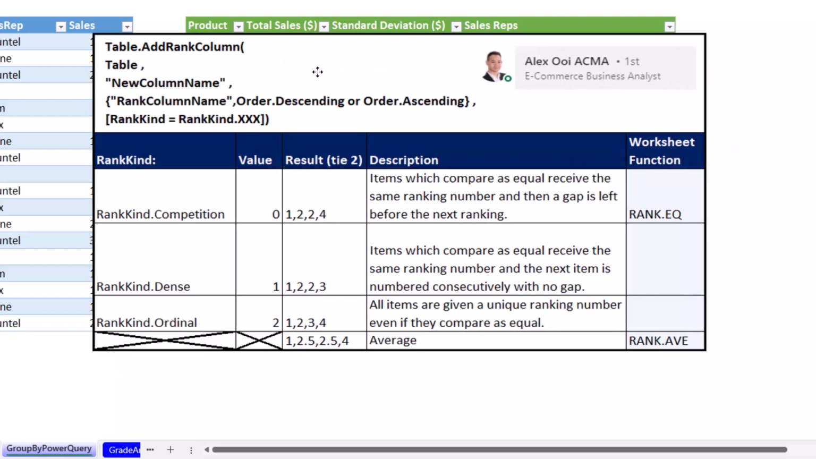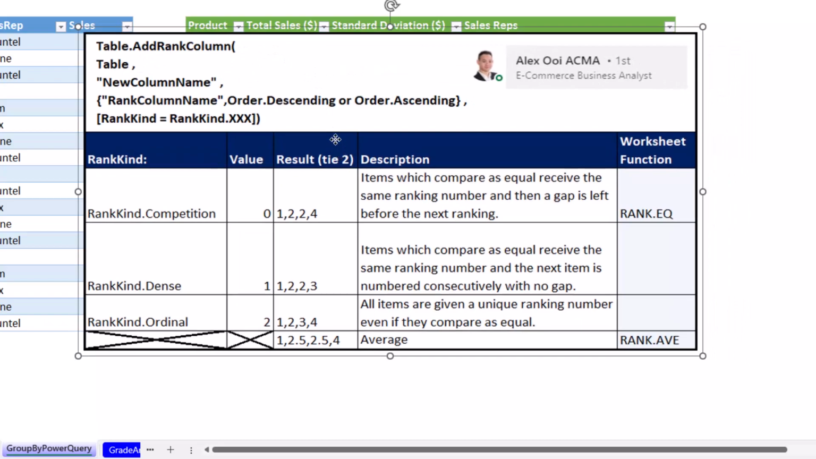Table.AddRankColumn. Now, there's different ways to rank, and they're based on what you do with a tie. If there's a tie for second and you want 1, 2, 2, 4, then you use something called competition, or you put a 0. In the worksheet, we use RANK.EQ. If we want dense, that's 1, 2, 2, 3, we can put a 1. There's not a direct worksheet function to do that one. Ordinal, we don't want that one. It's just like adding an index.